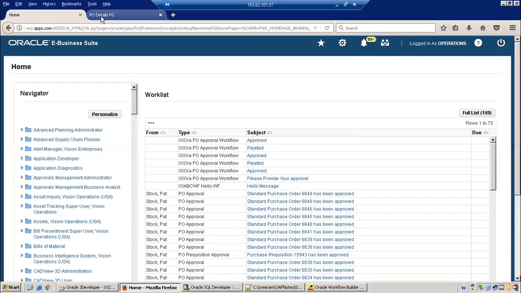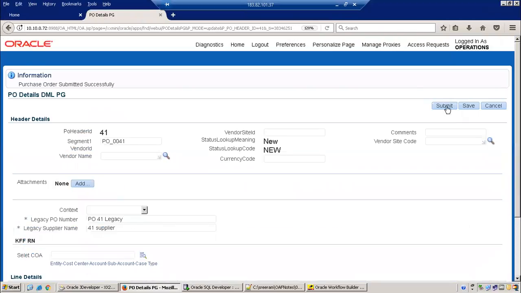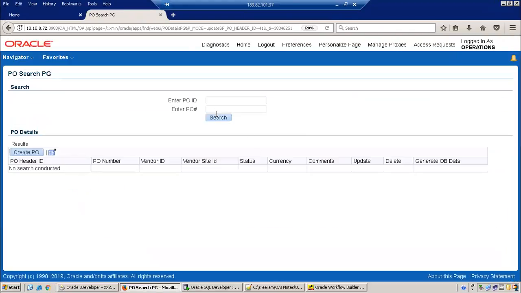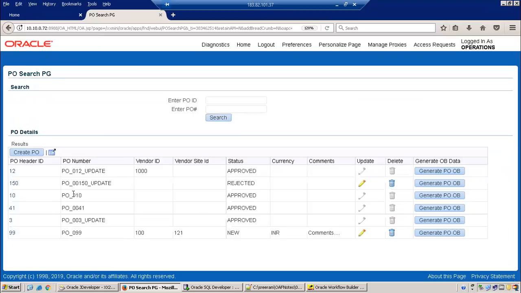Now maybe go back to PO detail search page. I'll go to the search page, search it. We should see that it is approved. 41 is approved now. Yeah, approved. And now it is non-editable. Okay. Maybe we can try for the other one.